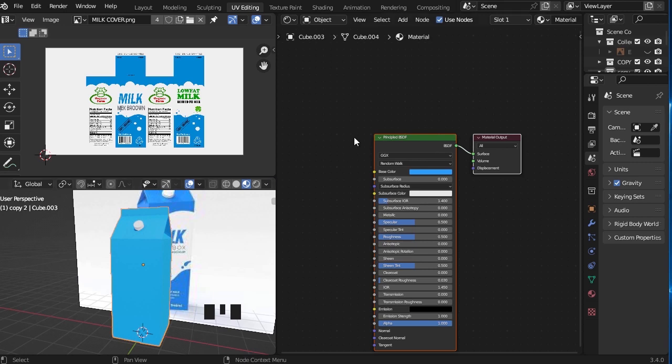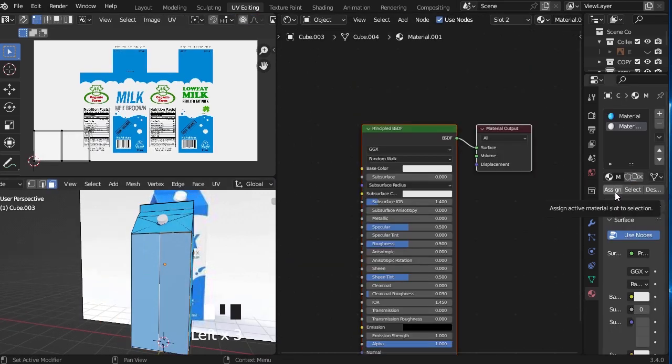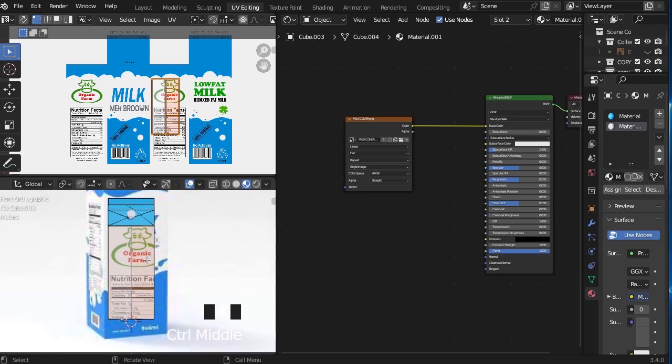On material, give it a blue color on base color. Now select two faces and create a new material. Assign it and press numpad 1 to go to side view and press U.